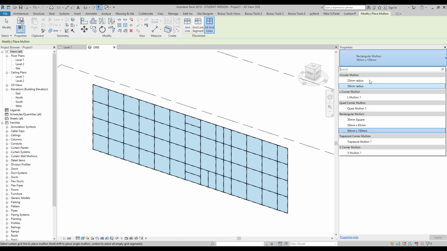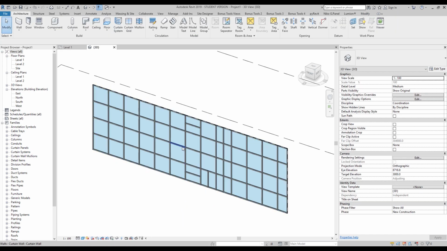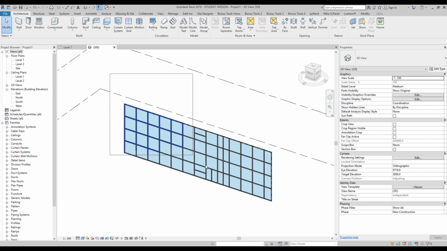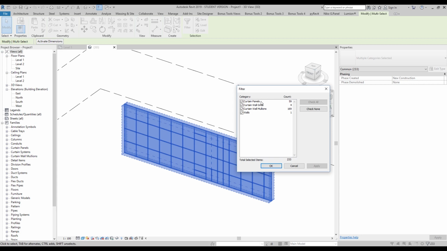And now here it is possible to choose any type of mullion you want to use. Let's say we will use 50 by 65 millimeters, and we will choose our wall. A few seconds, and now all our grid lines have their own mullions. If I select everything again and go to the filter, you will see many more objects. You will see the curtain panels, wall grids, and of course the curtain wall mullions. It's much, much more objects than before.